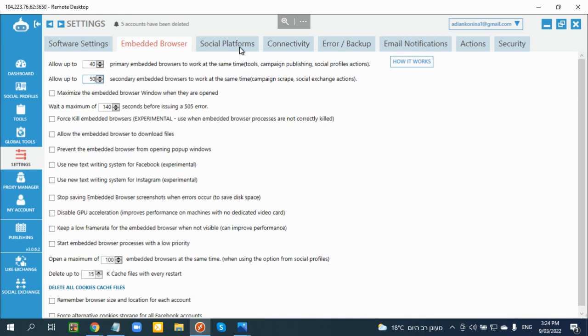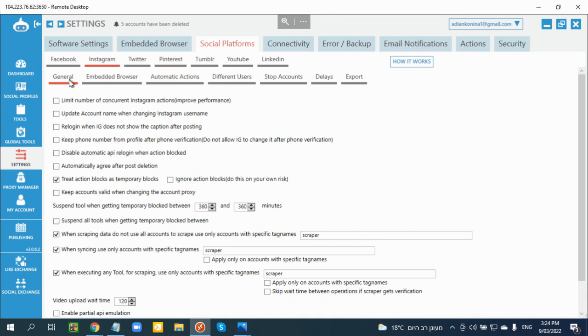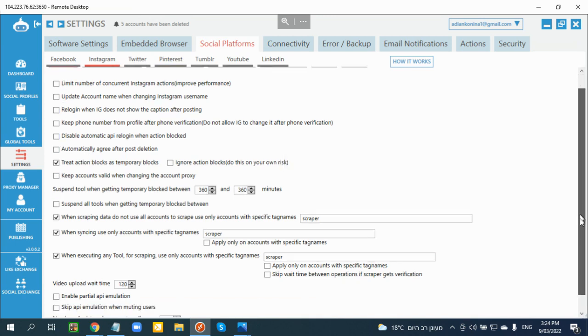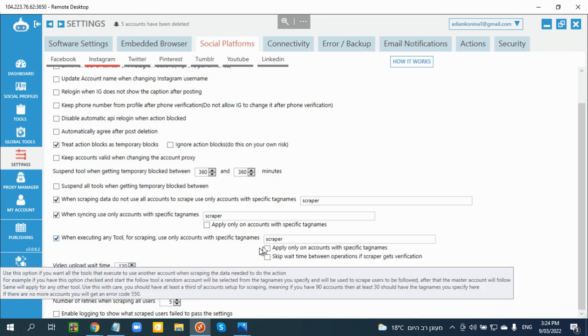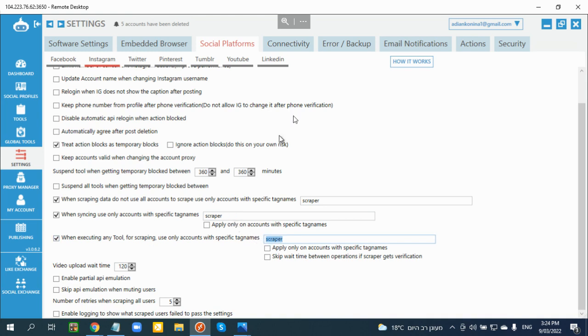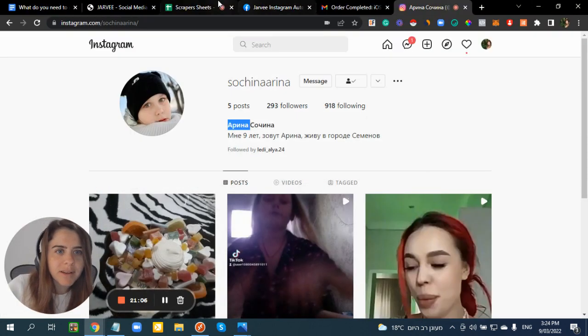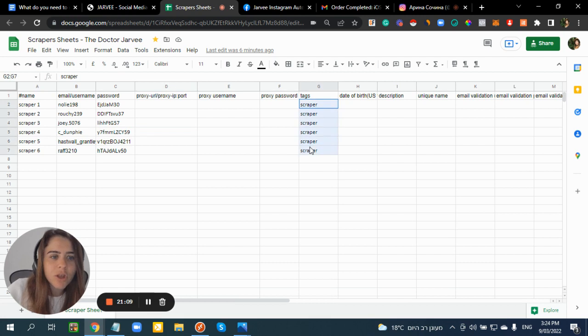That's okay. In social platforms, I recommend going to Instagram in general. And basically, these three settings are very important. One, two, three. These settings basically tell Jarvee, for any type of scraping purpose, scraping data, filtering data, or any kind of tool for scraping purpose, please use only accounts with the tag scraper. And why do we do that? Because this is what we set up over here. We don't want the main account to do any kind of scraping work.